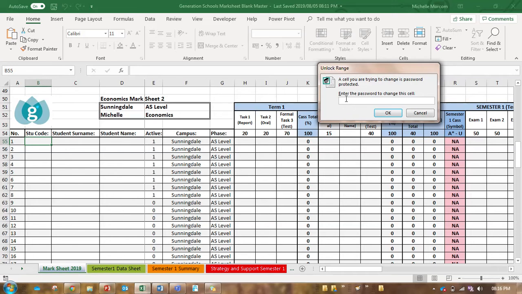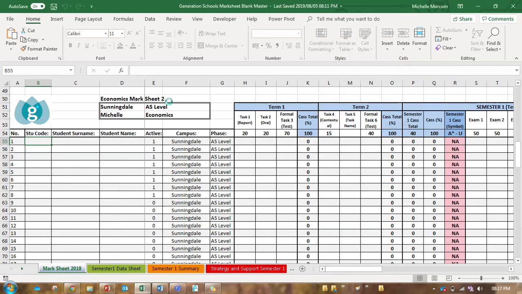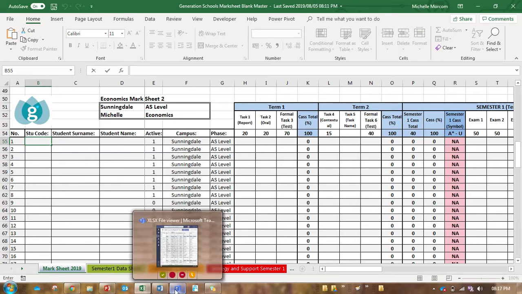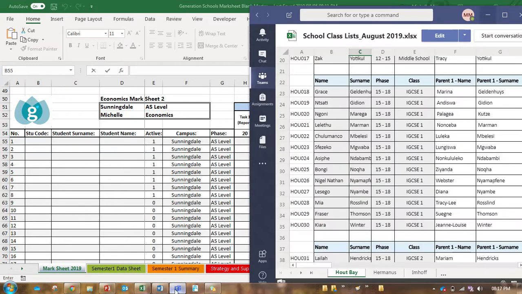But I have to put in a password. So I would have been sent this password from Yandre, my subject coordinator. This will allow me to make any changes that I needed to. So for continuity purposes, I'm just going to use the Hout-Bay class list just because I have this available to me on hand. But I want to make sure that I use Sunningdale codes.